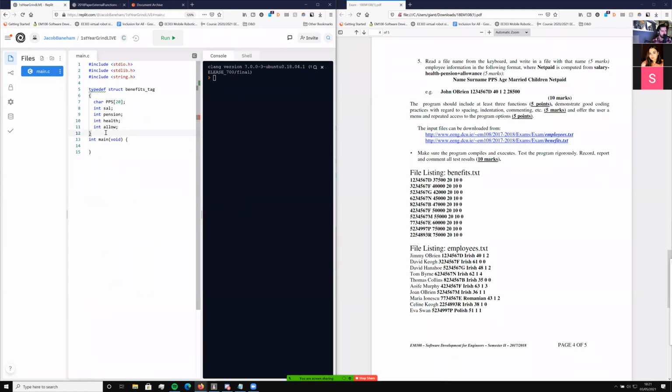The last part of this specific layout of a structure is that we now have to give it a name. Again, I just tend to name it benefits underscore type. This is going to hold the benefits.txt file, so it's benefits tag and then benefits type. Then I need to set one up for employees. I'm going to do the same thing again, but change this to employees tag and employees type.